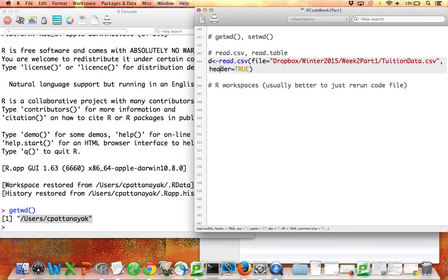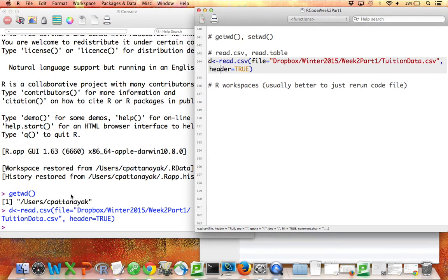And then I want to say header equals true. That's important because that tells R that the first row of my data set is column names as opposed to the data itself. Okay? And now I read in my data set.